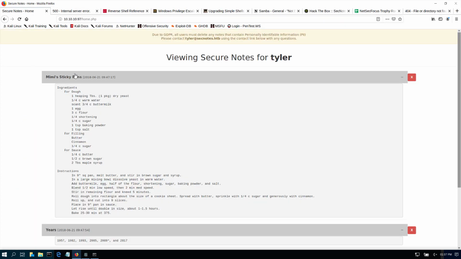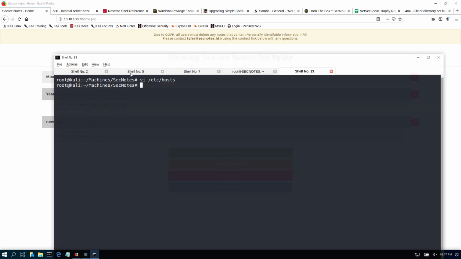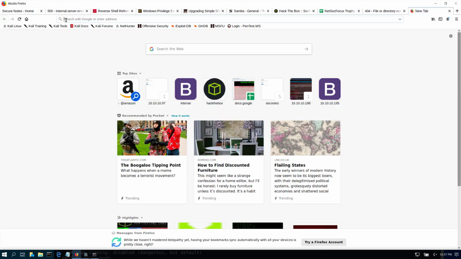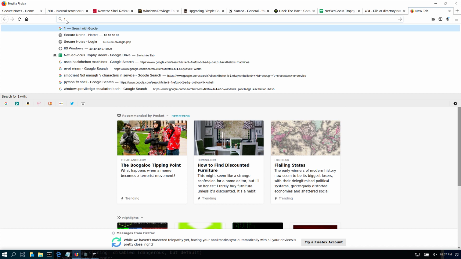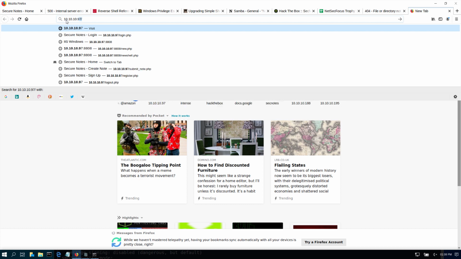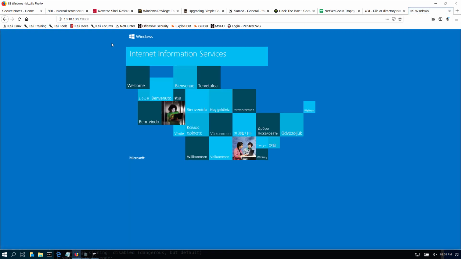So what we are going to do is, let's go back here to our results again from our nmap. So we had port 80, that's what we were doing. With port 445, which we can enumerate in a little bit here. But let's look at port 8808. Because it's an HTTP server again. So it's 10.10.10.97 on 8808. As you can see here, it's a default IIS page.